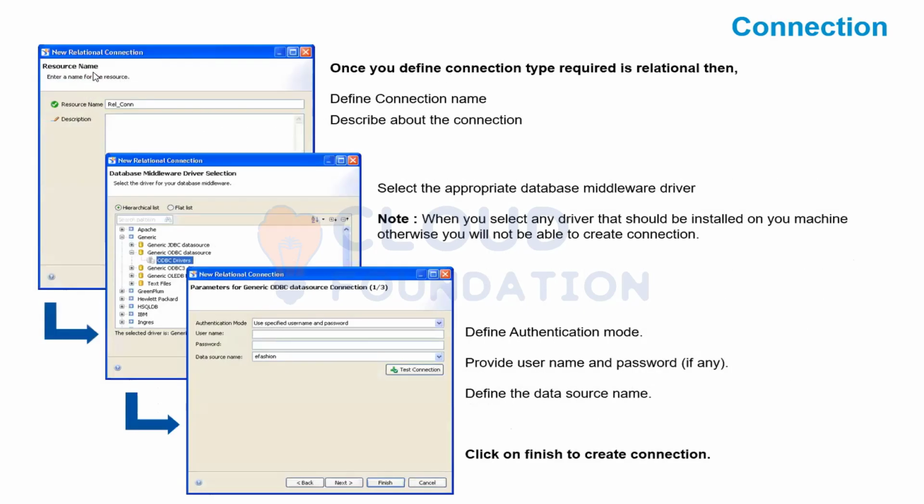See here, this is the connection tab. Once you click on new connection, it asks what resource name you want to put, and what connection name you want to put. After entering the connection name, it will ask for the database middleware driver selection, on which database you are going to connect to, whether it is an IBM database, a generic database, Apache, Oracle database or MySQL. If you want to connect to an MS Access database, then we have to go to Microsoft, and underneath we have to select which data source we are going to connect to, so that those particular drivers will be installed on our system and we can access them.